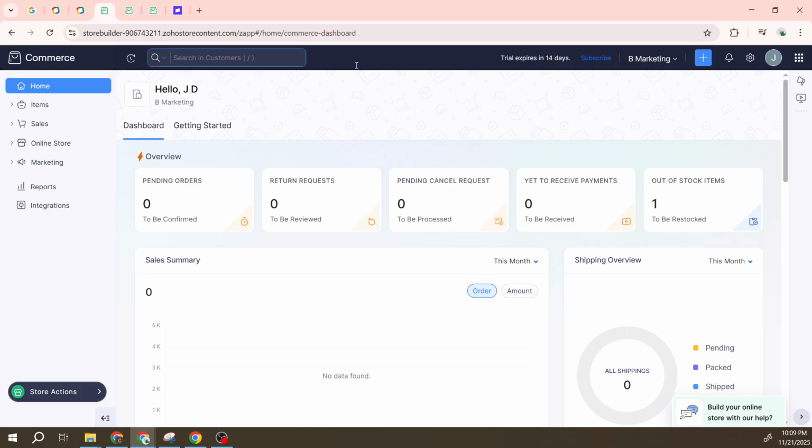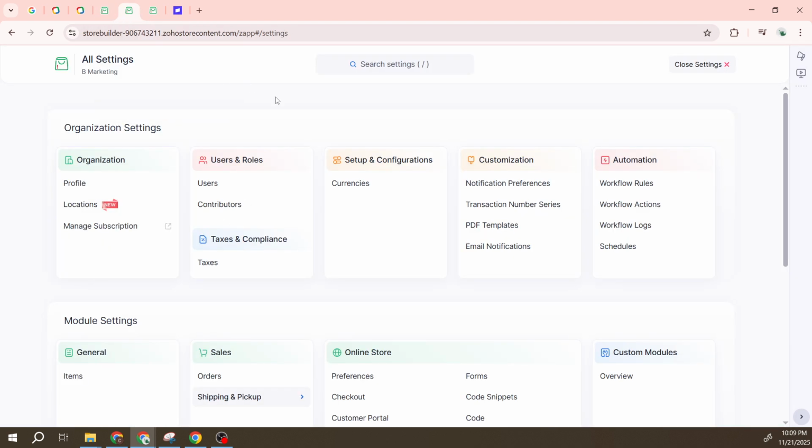Next, open Settings. Think of Settings as the control room for your storefront. This is where you'll manage everything from taxes and shipping to payments. Inside Settings, look for Online Payments. This section centralizes all payment-related options, making it easy to choose and configure the gateway your customers will use at checkout.